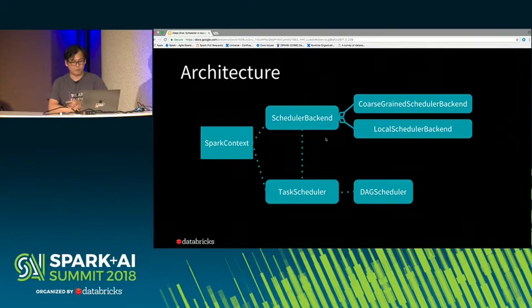So first, let's begin with the basic architecture of the Spark core module. When we launch a Spark application, we first start a Spark context. Spark context is the main entry of user jobs. When you start a Spark context, it will initiate a pair of task scheduler and scheduler backend. The task scheduler is responsible for scheduling tasks, which we will focus on in this talk. And the scheduler backend is focused on cluster resource management, which we implement both locally and in cluster mode.